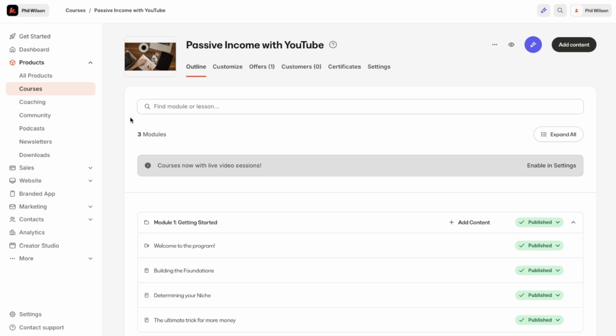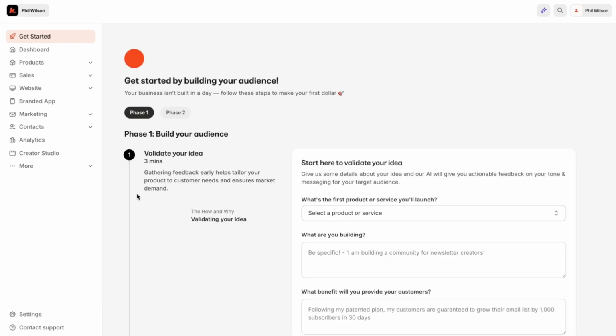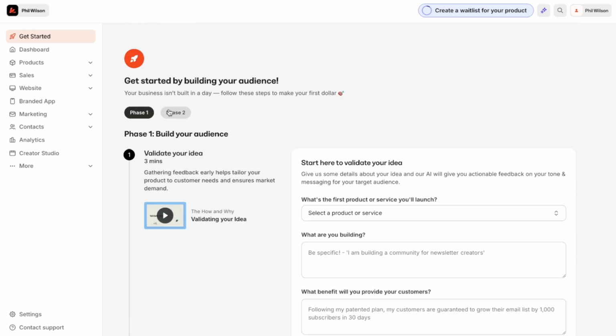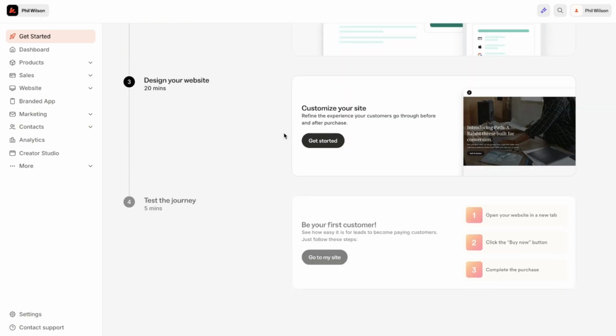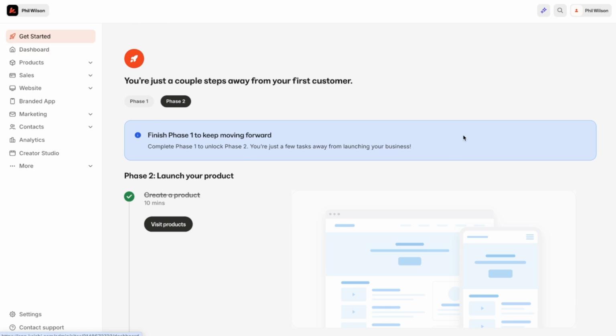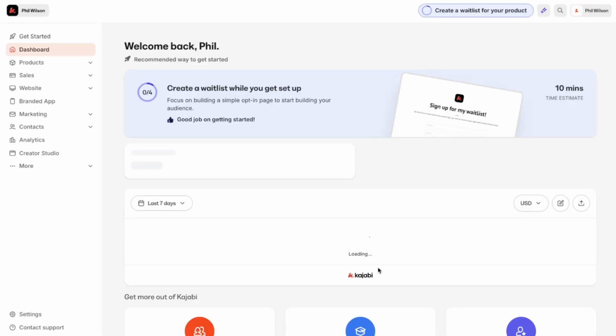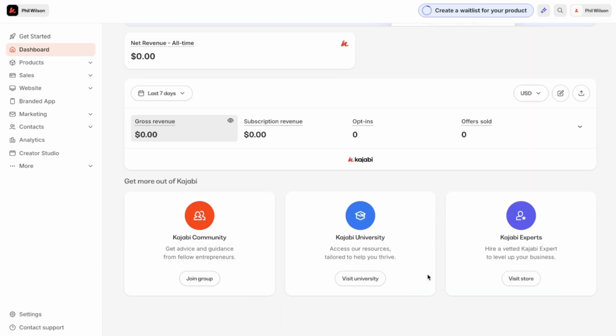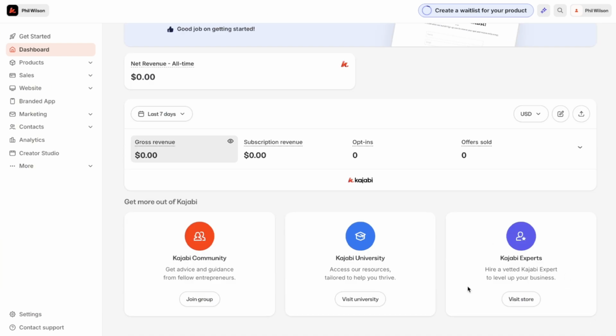Now, if we come to Kajabi and have a look at how we can actually get started, I do love their onboarding. But one thing you'll notice, this is once again a fulfillment platform as well as a marketing platform. So it's going to have a lot more features inside of it. So we've got here, first of all, the setup phases about your business, your branding, your colors. And then once you finish phase 2, which is all about creating your first product, you'll be good to go. So this is the dashboard you will see when you log in all of the time. You can see it's just got your revenue goals, everything like that. They've also got a community, a university, and you can hire experts.